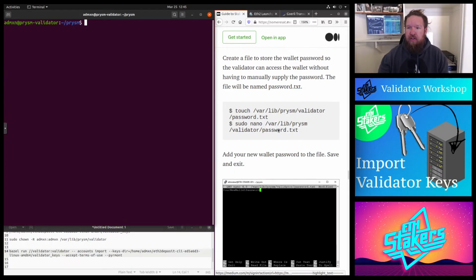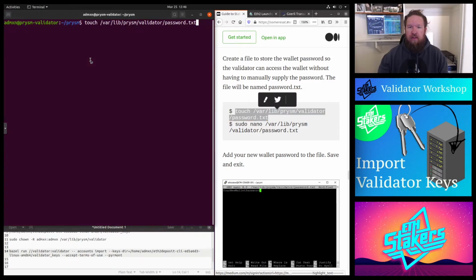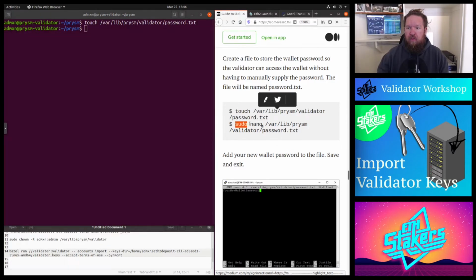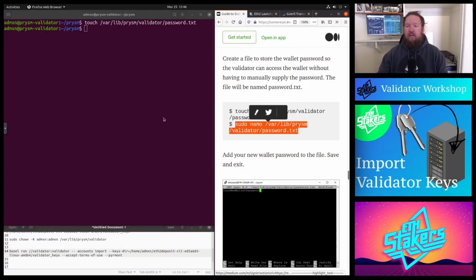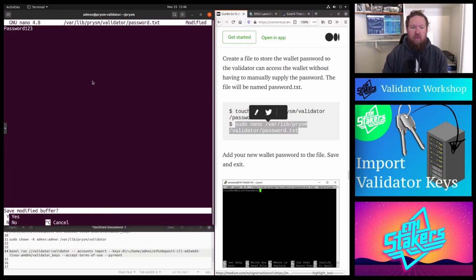Next, what we're going to do is store our password in a text file for the validator to use. So let's go ahead and run this command, and then run the following command, which will open up a text editor. Now what we're going to do here is simply put in the password that we generated in the deposit CLI. Once we have the password in, that's all you have to do. Hit Control X, then Y to save, and Enter to exit.